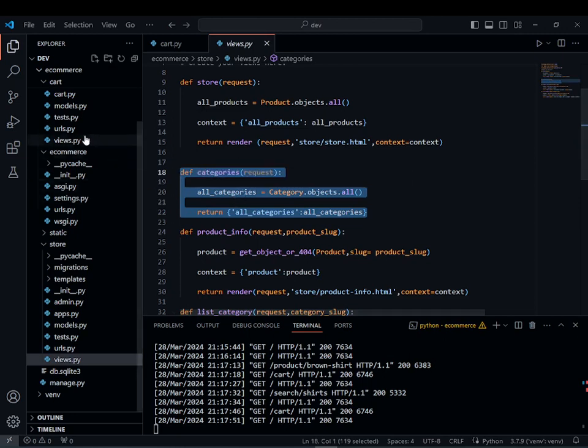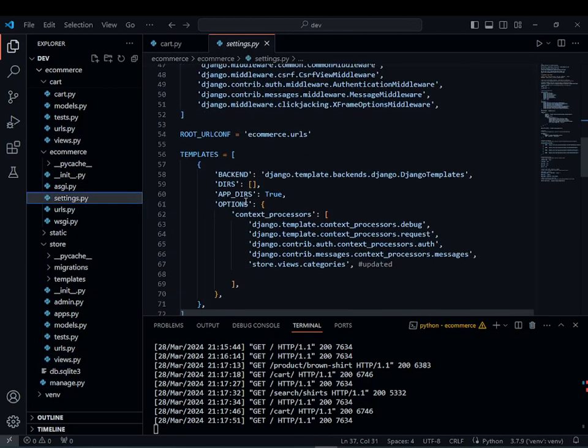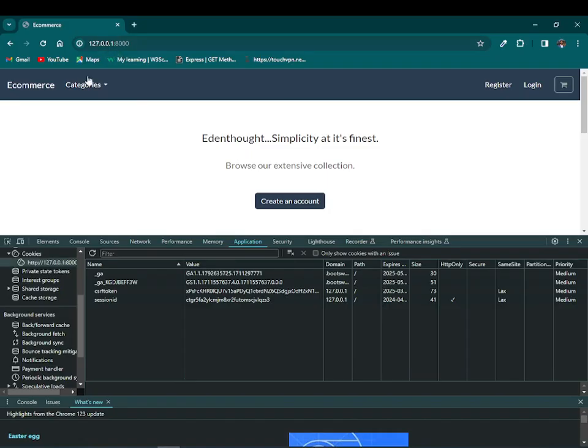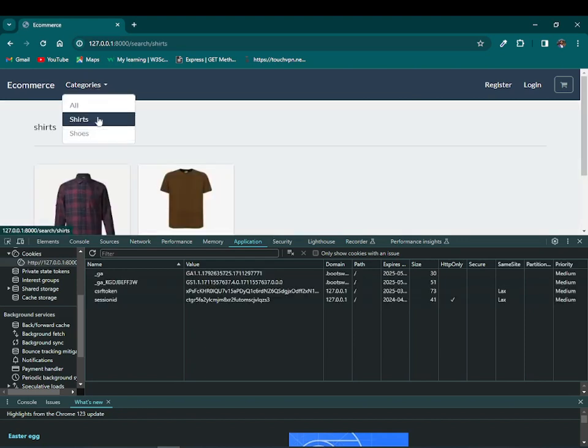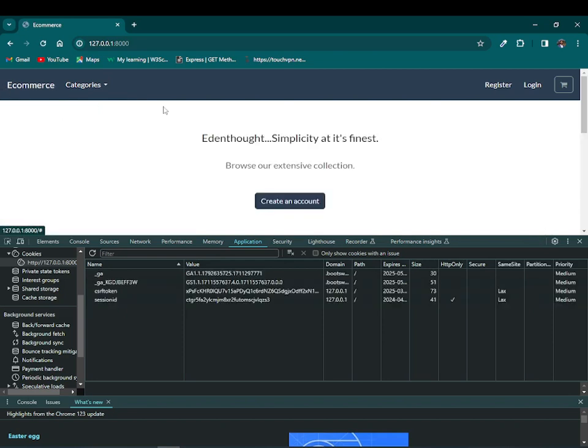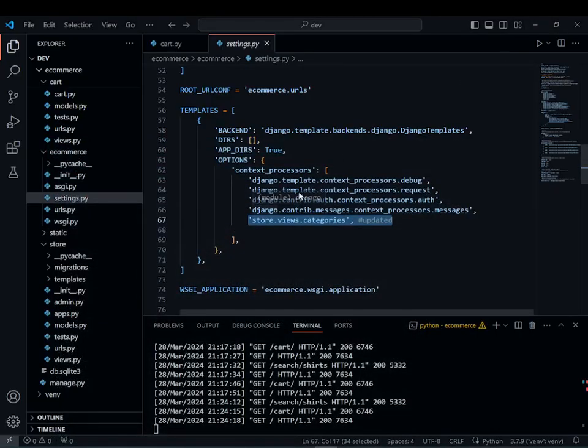For this, if you go to settings, we have mentioned in our context processors that we want to make our categories a context processor so that it will be available on every page that we visit. Like if you go to shirts, here you will see categories, and in cards here you will see categories. So to make it available on every template, we need to declare it in our context processors.